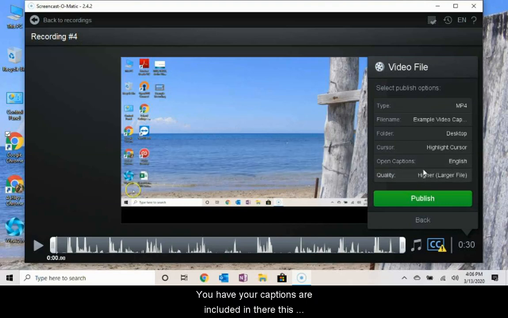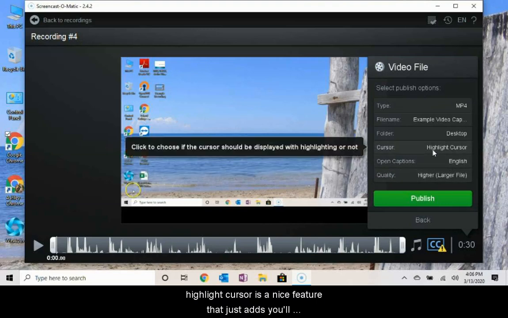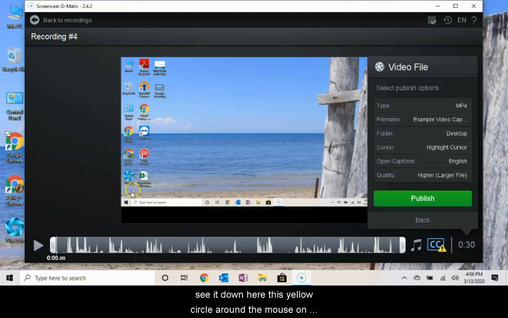You have your captions are included in there. This highlight cursor is a nice feature. That just adds, you'll see it down here, this yellow circle around the mouse on the screen. It just makes it easier for people to see what you're pointing out or what you're showing with the mouse if you're doing that in your presentation. But you can hide that if you want to.